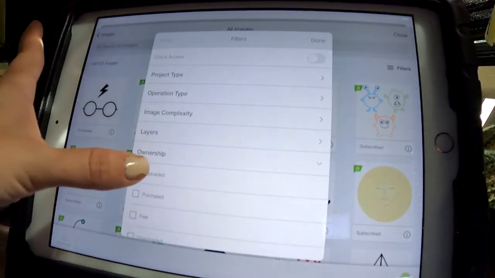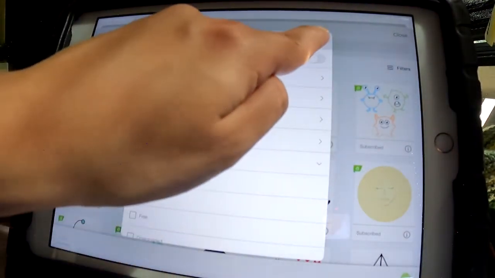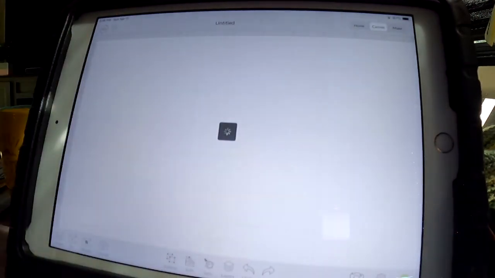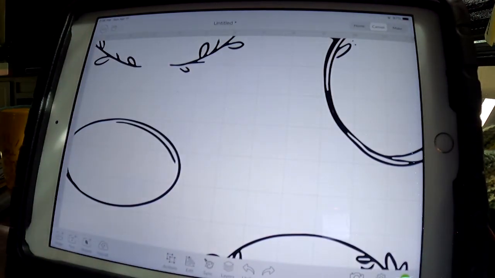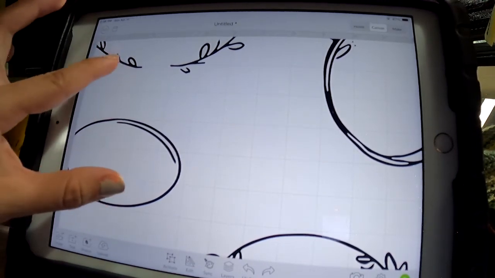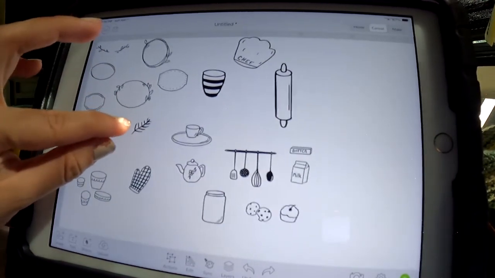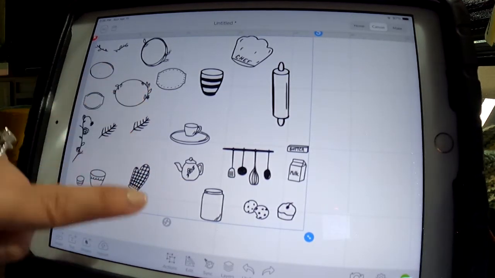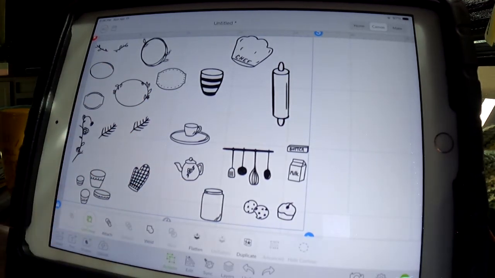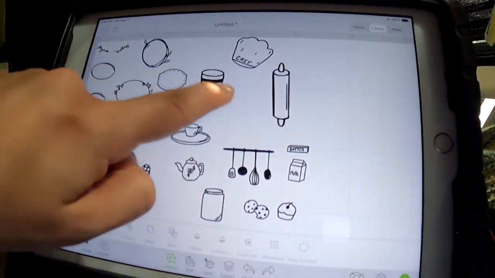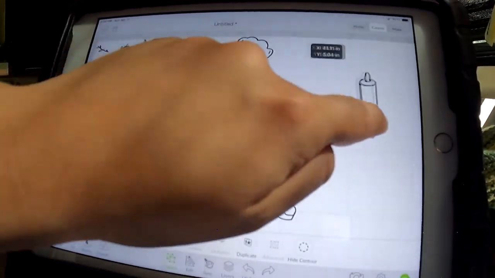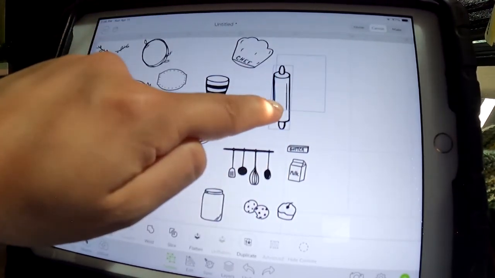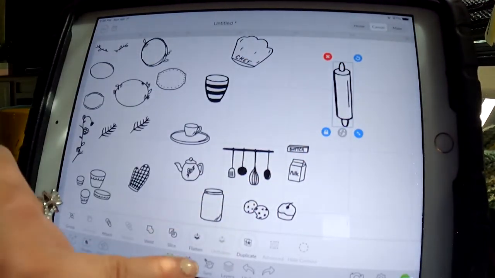And go back here to my own uploaded images. One more time, just because it's good practice on using a big image set. But again, you can download this one, you can download others from Etsy, from other individuals. You can use the one straight from Cricut. There's lots of options. And we're moving around images, selecting all of it.